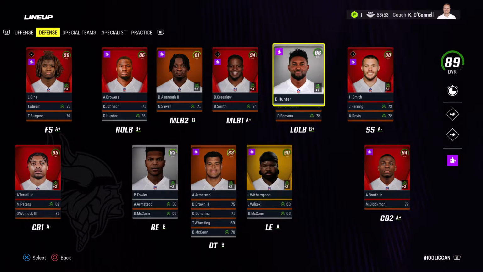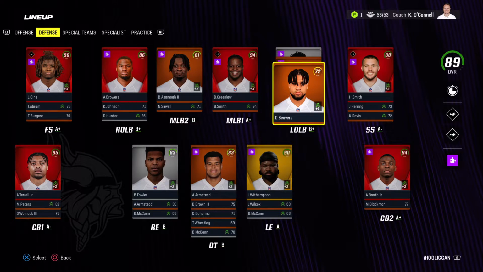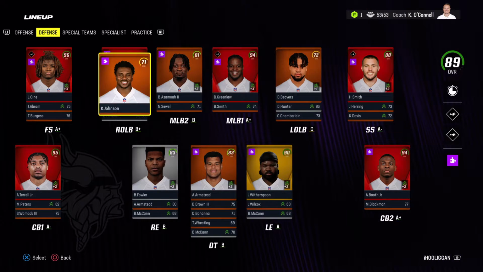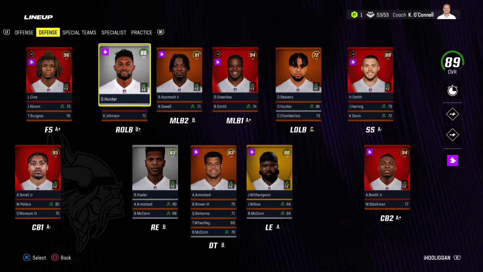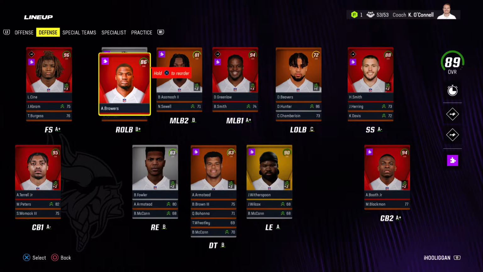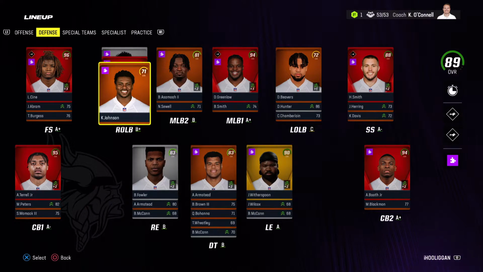Over here, let's actually do it the right way. So we have to take Daniil Hunter, move him down. So we want to move Daniil Hunter up top because we want to train our young outside pass rusher, Bowers, and Johnson. Johnson is a 92, 93 speed outside linebacker. Pretty dope to have on your team.